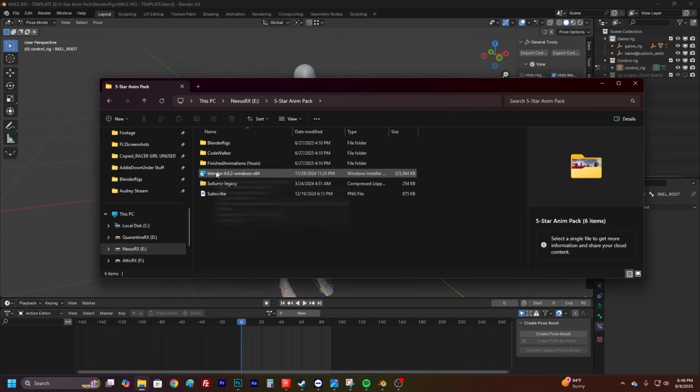Here's an installation of Blender 4.0, which in my experience, the same thing goes for Solemn's Legacy. These are the most unproblematic versions of this plugin and this software for this specific thing. Anytime I've ever used the newer versions of Solemn's or Blender for this, I just run into problems. So I just put them in here for you to use.